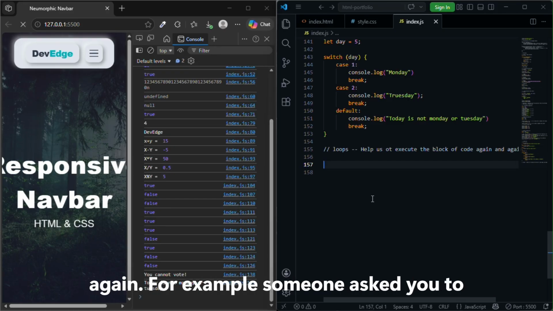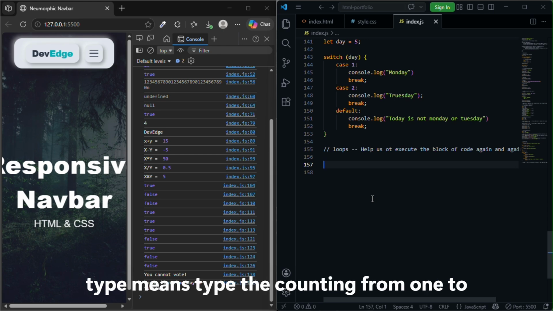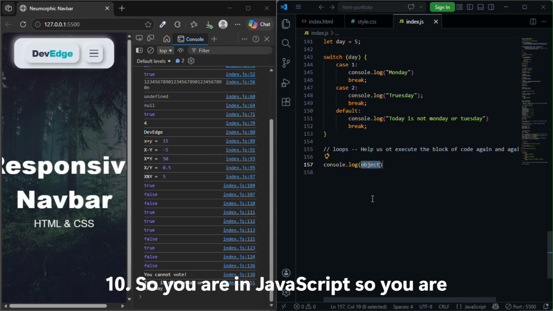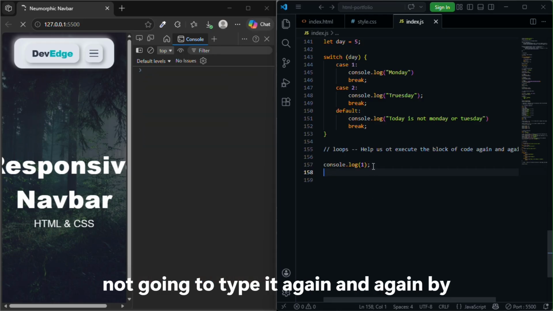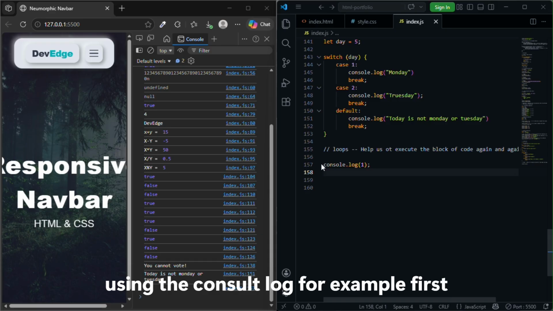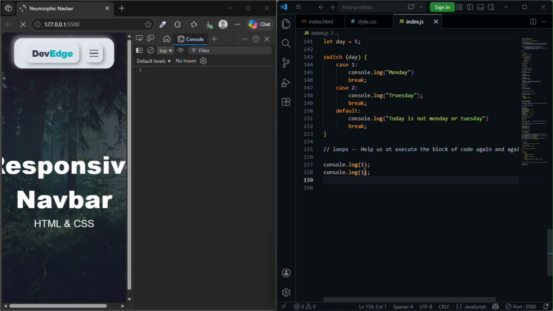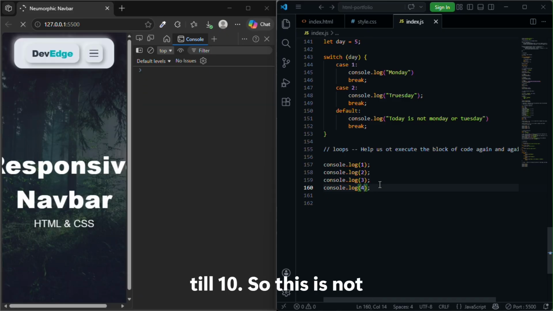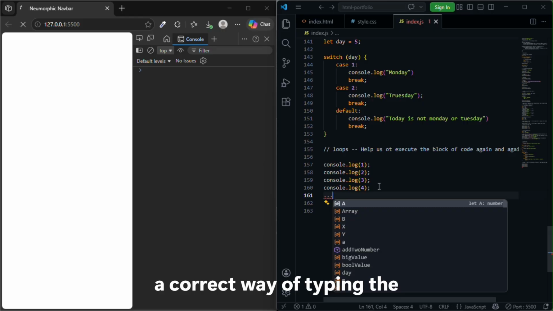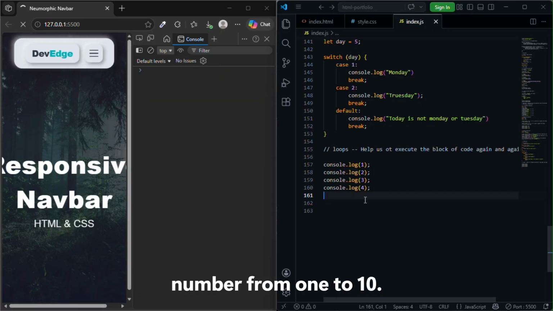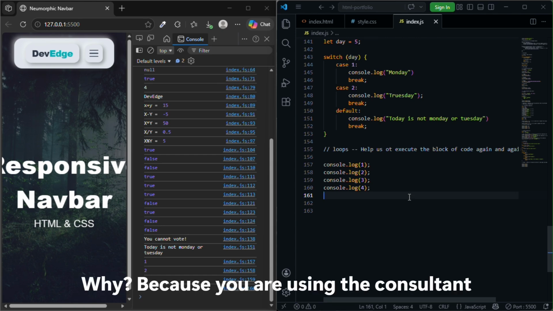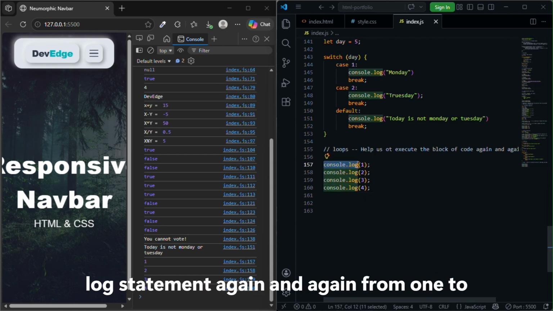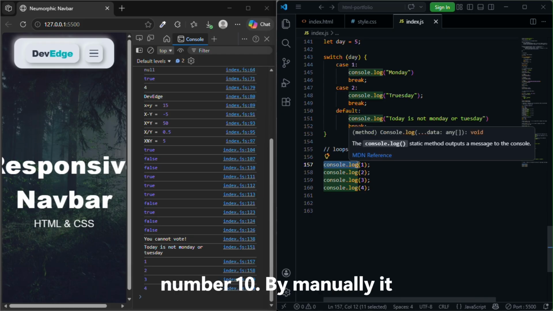For example, someone asks you to type the counting from 1 to 10. In JavaScript, you are not going to type it again and again by using the console.log. For example, first you have typed 1, then you type 2, then you type 3, and then you type 4 and so on till 10. So this is not a correct way of typing the numbers from 1 to 10. Why? Because you are using the console.log statement again and again. Manually it is correct, but logically it is not correct.